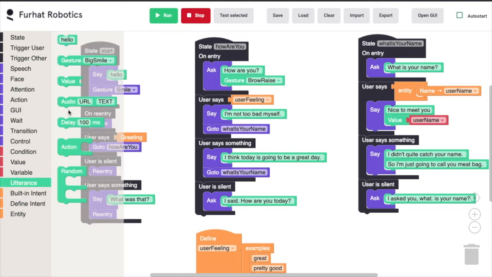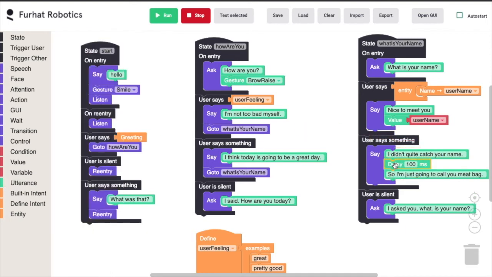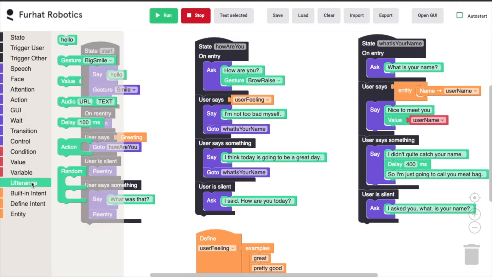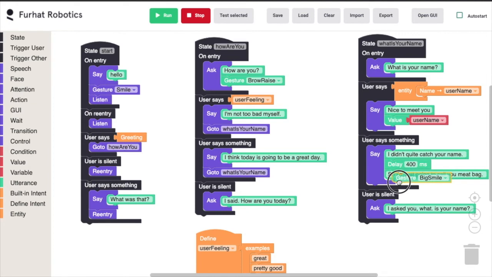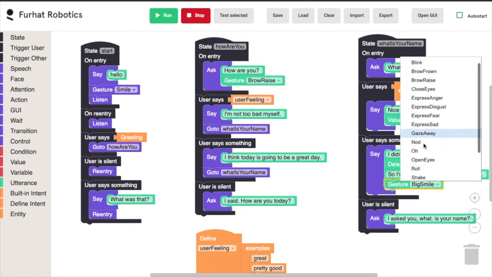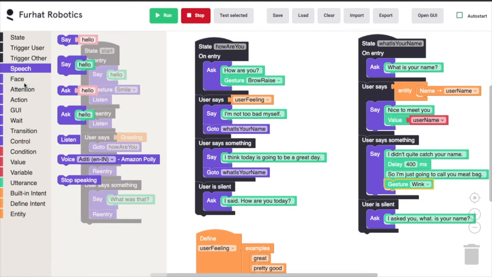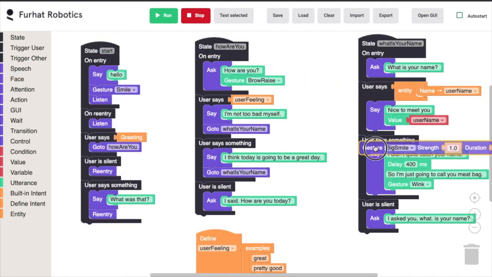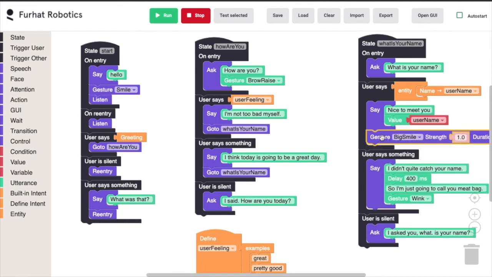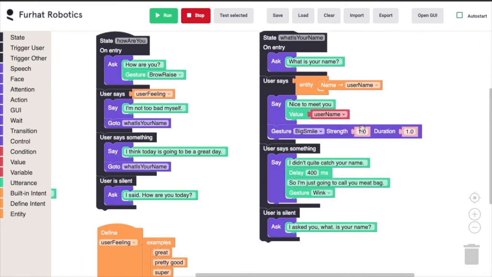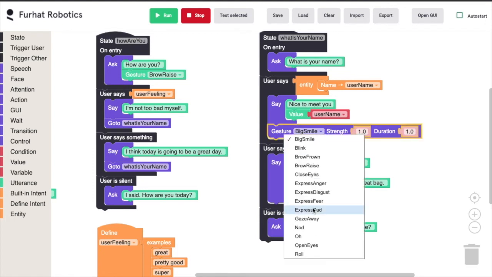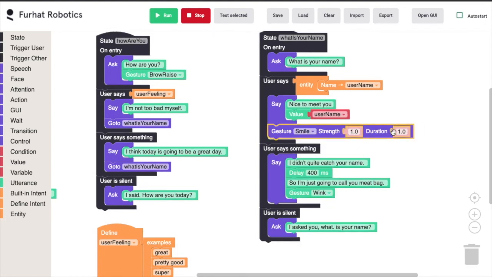We can also add in some pauses. Perhaps we want to add a delay here, 400 milliseconds. And maybe we can include another kind of gesture, maybe a little wink here. Let's add another smile. Nice to meet you. Maybe we'll do a shorter one, perhaps.